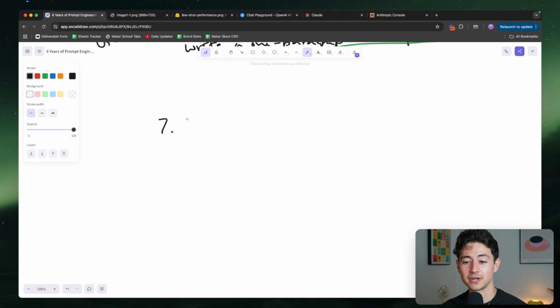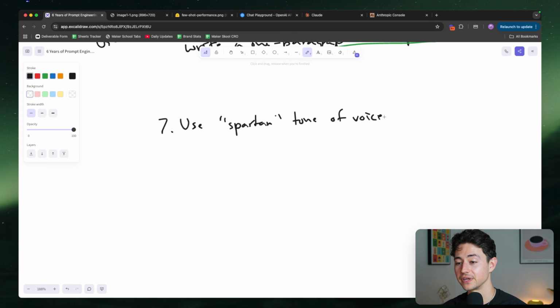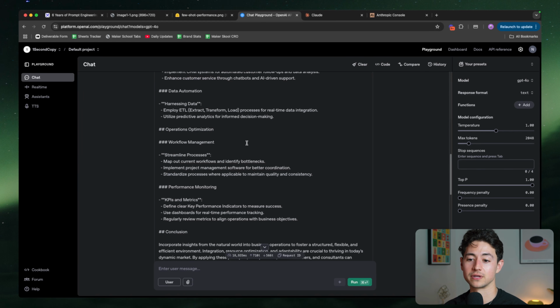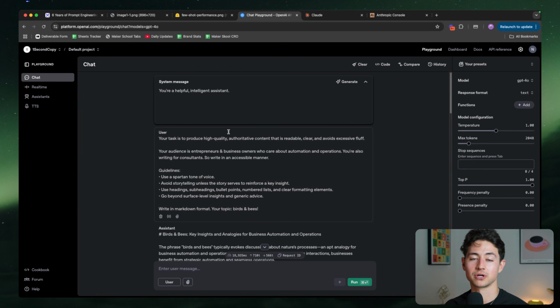My 7th tip is a very quick and easy hack. It's just use the term Spartan in your tone of voice. This is one of those extraordinarily simple things that you can do in every prompt. I find the term Spartan is the perfect middle ground between being direct and being pragmatic, and then offering the model a little bit of flexibility.